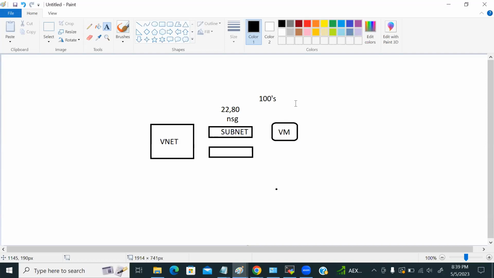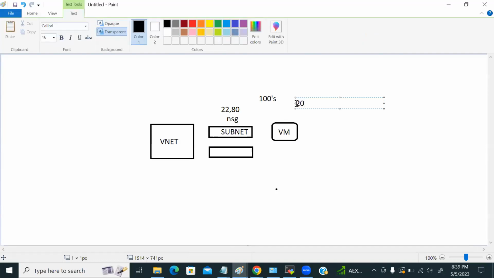Otherwise, for some VMs, like 20 VMs, expecting some other rules, maybe it is running some different applications and it is expecting a different port, maybe 8080, then for those VMs you create one more NSG, and this NSG you apply to those VMs. So always remember, one VM cannot have more than one NSG, but one NSG can be assigned to multiple VMs.